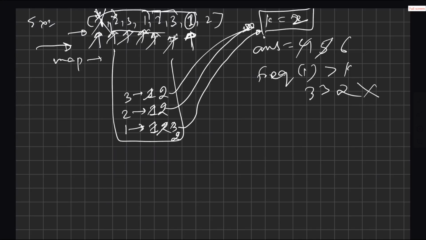But since the frequency is greater than k, you will make sure the left hand side pointer moves ahead. And when you're moving ahead, this element you'll have to remove. So the frequency of 2, whichever it was 3, you'll make it 2. So it will be within the bound, and this will be your valid array. If you say 3, 1, 2, 3, 1, 2, all the elements have frequency 2, which is less than or equal to k, and it's a valid one.